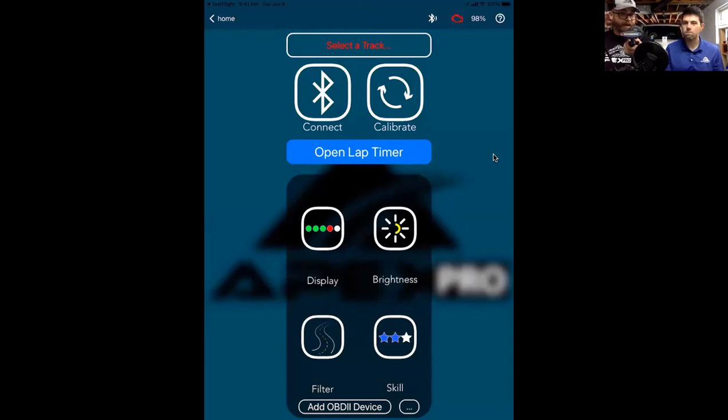Now, assuming we were by a racetrack and we had a good connection, it would prompt us to say, hey, for like last weekend, you're at Road Atlanta. So yes, I am. And that way you already have your track selected. Otherwise, your next step would be going to calibrate after you've selected a track.